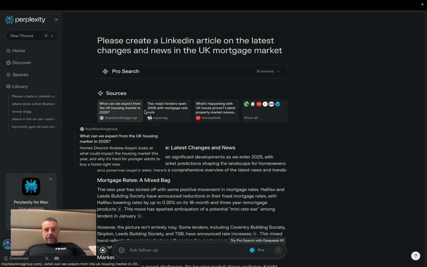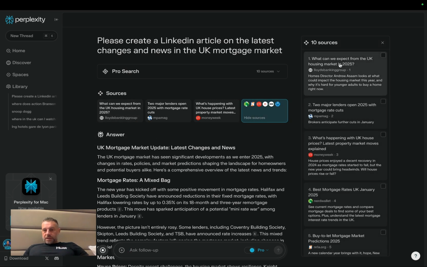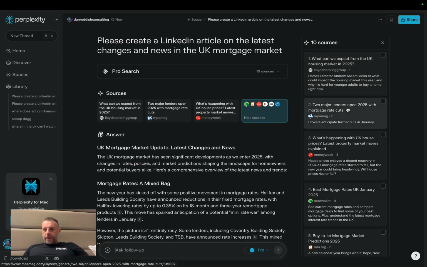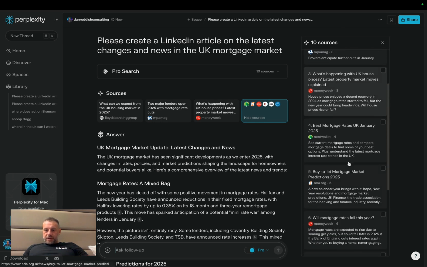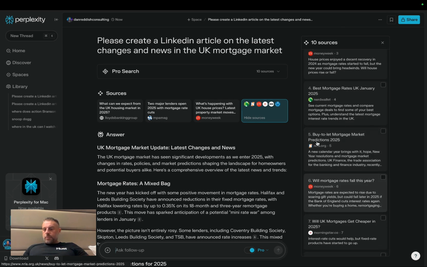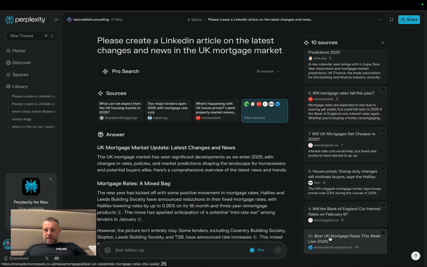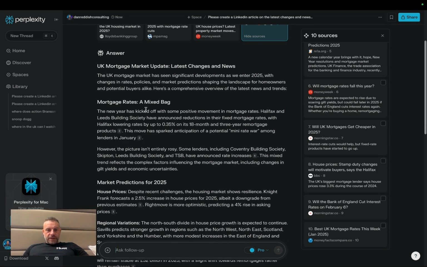Basically what this will do is tell us what it's doing. It's pulling from these different news sources. You can see all these: from Lloyds Banking Group, what can we expect in the UK housing market in 2025; from MPA, two major lenders open 2025 with mortgage rate cuts; Money Week. So you can see there, you get the gist. It's pulling in from 10 different sources, and this is what it's coming up with.